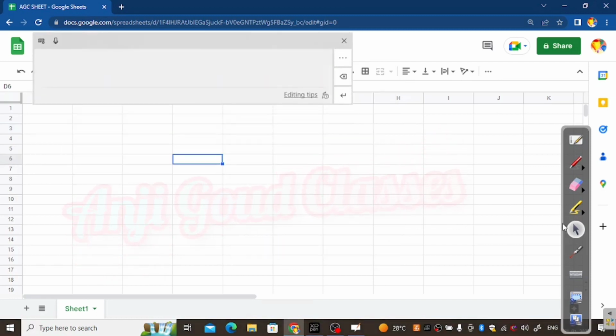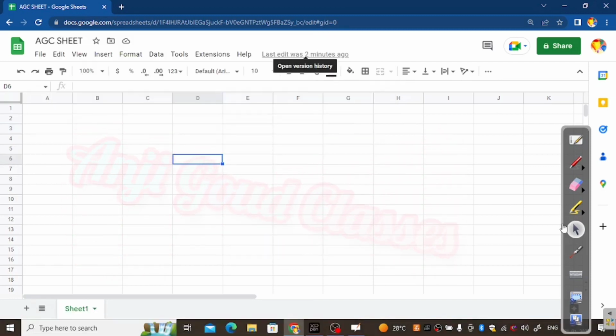See here, what is showing here? Last edit was 2 minutes ago. It means we are still on this page, working on this sheet. When you are working on a sheet, it will say that the last edit was 2 minutes ago. You are still editing this sheet. Okay, now let us start our basic introduction to Google Sheets.